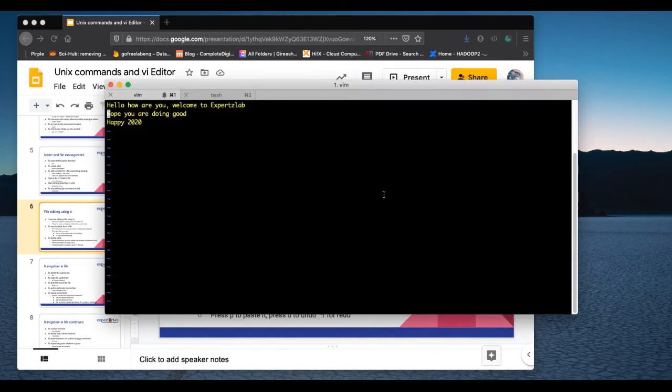Now if you want to copy something, say for example happy 2020, make sure you are in command mode and then press Y two times. Y two times means you copy the current line. It's also known as yanking, that's why we use Y. Now you can press P to paste it. Place the cursor anywhere you want and press P. The yanked line will be pasted on the line below the current line where the cursor is.